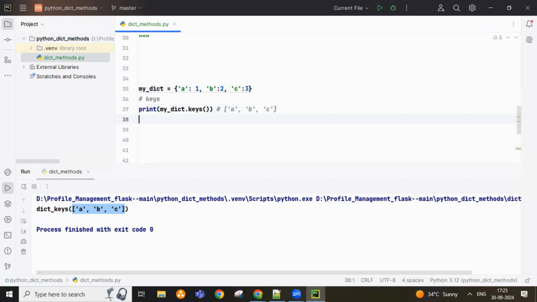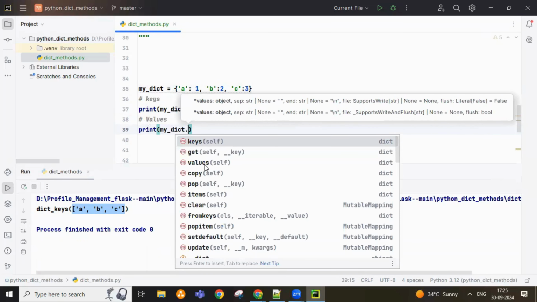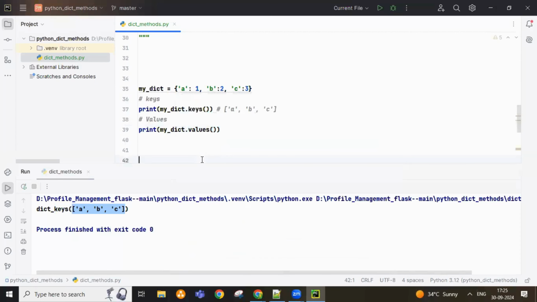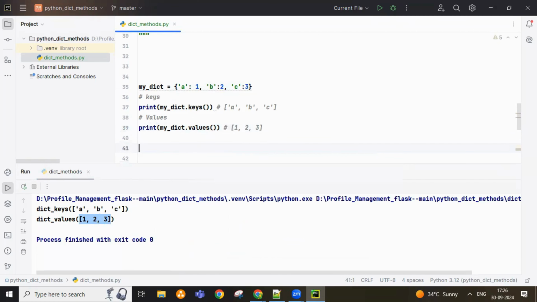And in the same way, if you want to get all the values, you can directly say print mydict dot, the method name is values here. See, this would get me all the values from the dictionary. This would make sense, right? Now you understood how it is working. Perfect. Yep.